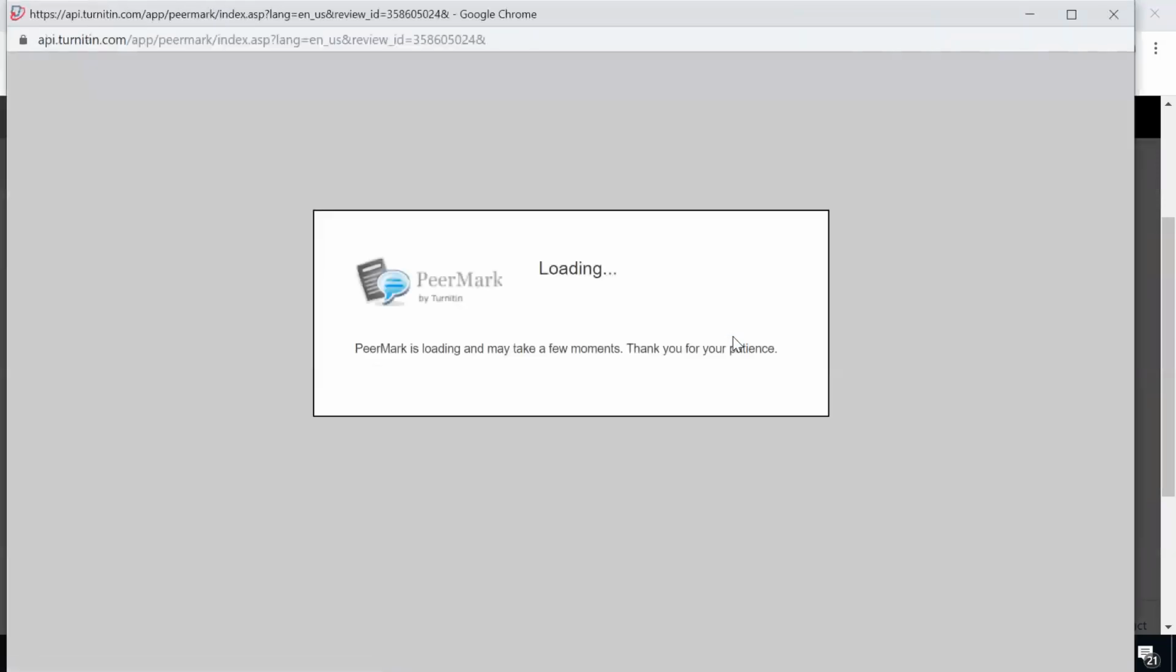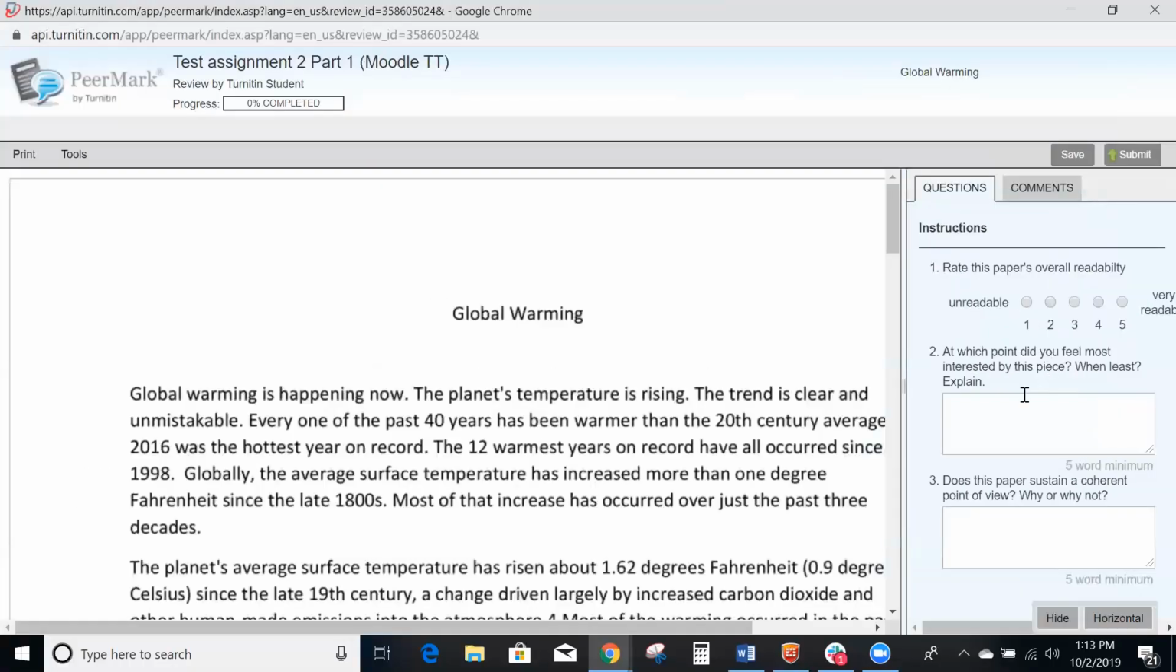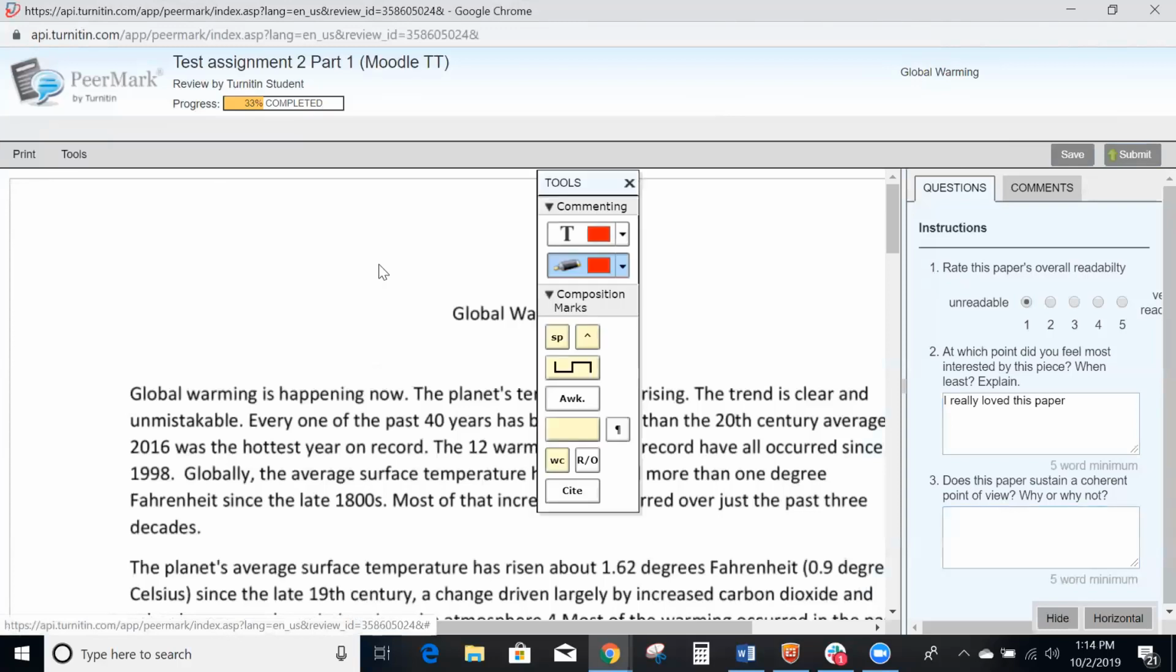All that student has to do is click on the review button. It opens up, in this case, this student's own paper or another student's paper. Here are the questions that I added as an instructor that I want my students to answer, and all they have to do is come in and answer those questions. As I go through and answer these questions, you can see my progress bar begins to move towards completed. I can save this at any time and come back to it. I can submit it whenever I'd like. I also have the ability to print, and I even have some tools for annotation.